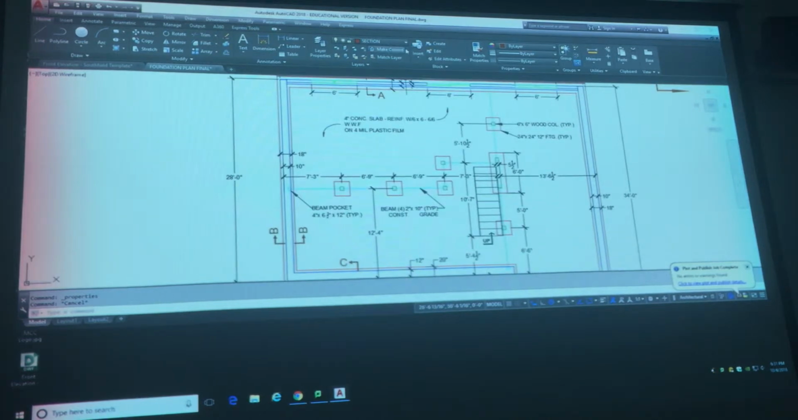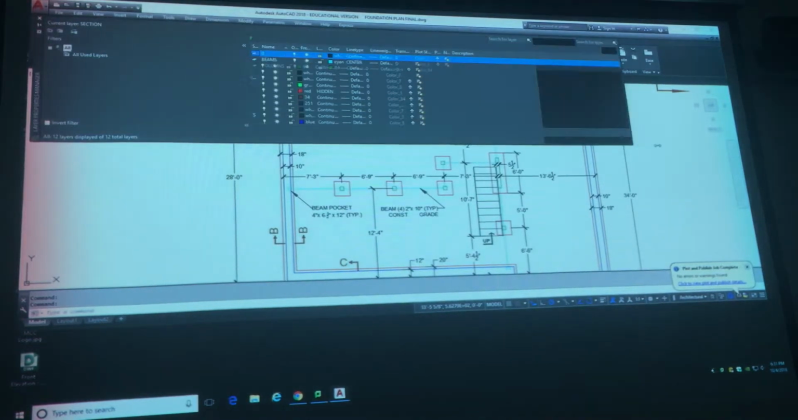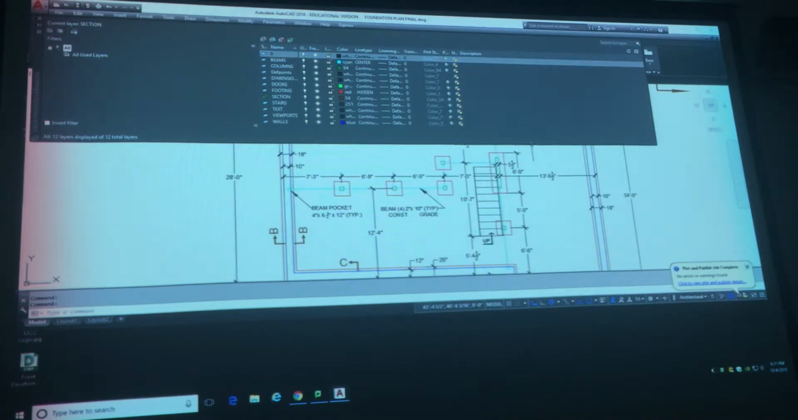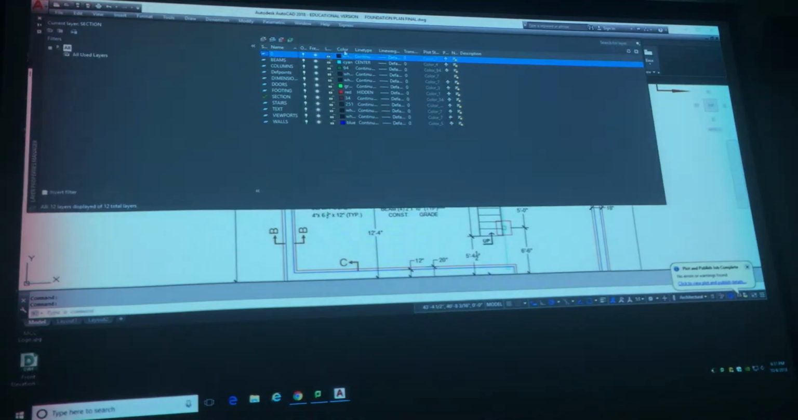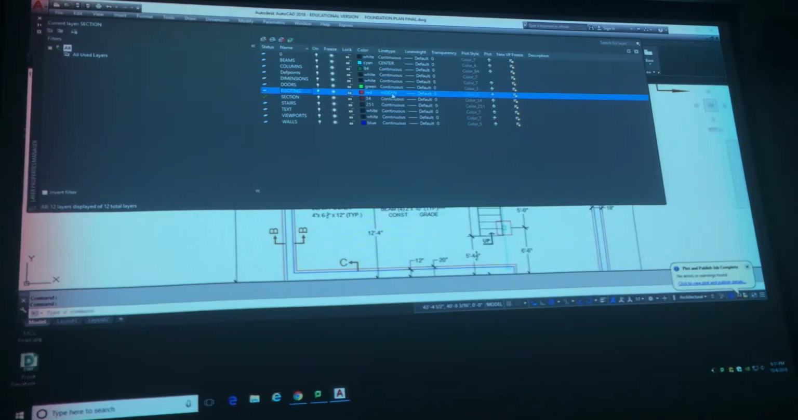Other than that, you're going to see in our layer properties, if we take a look at what's going on with these, I'm going to right-click and go to maximize all columns so I can read them. Now down here you've got beams, columns, and so forth. You'll notice that footing is hidden because it's a dashed line that's underneath the surface. Beams are a center line, and that's why they appear dashed. So this is what you've got going on here, and this is how these look.